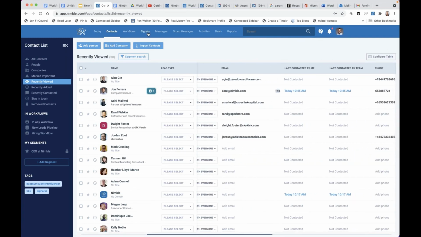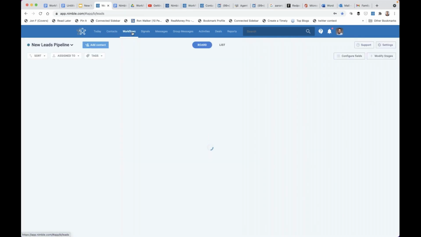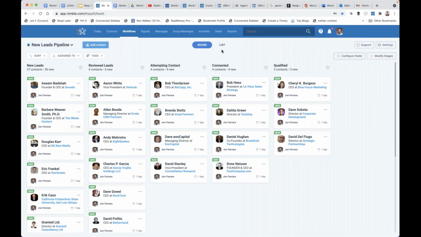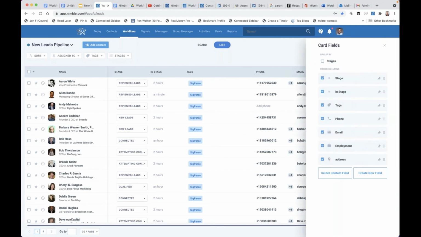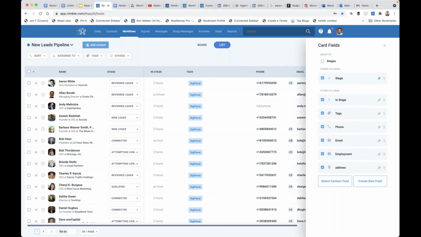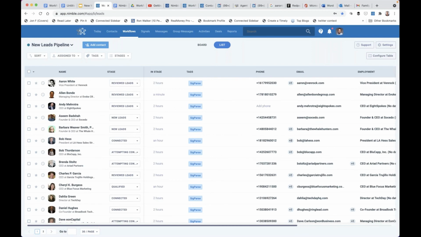Great. And does that work in the workflows as well? In the list view, yes. So when you switch to list view and click configure table, you can do the same. Awesome. Yeah. I learned something new every day. I love it. Okay. Did we cover all the questions, Michaela?